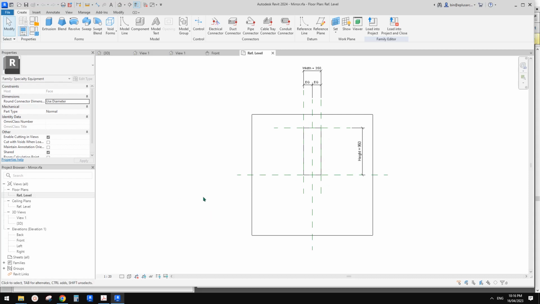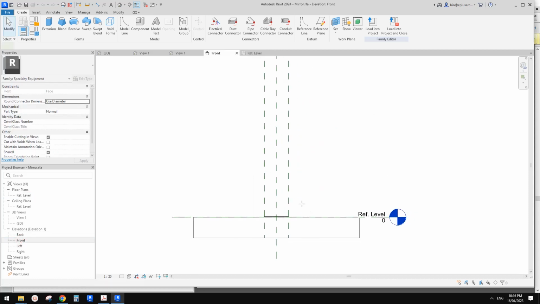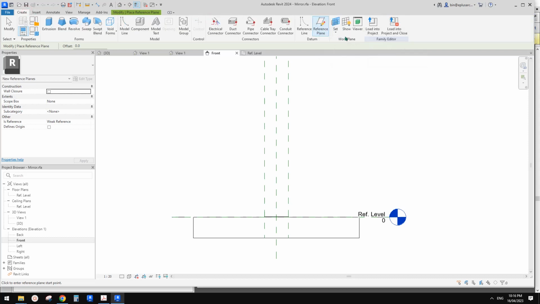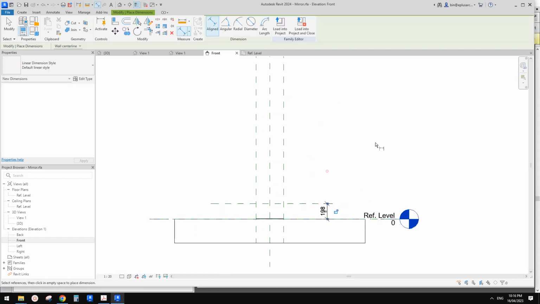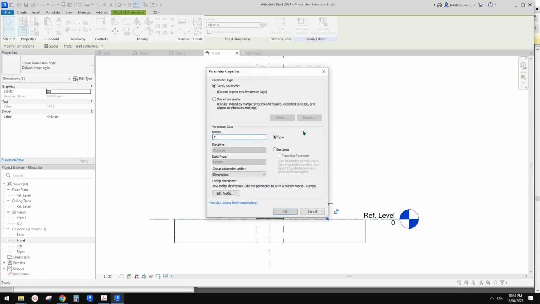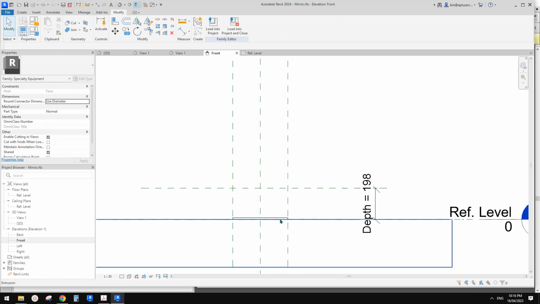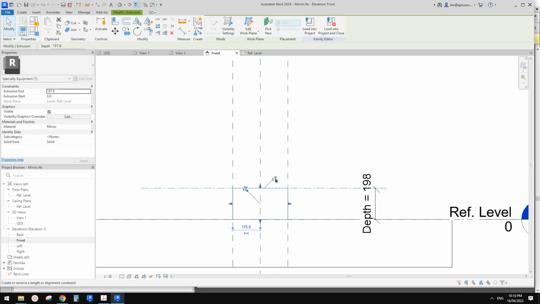So if you need to change the thickness of this mirror, you need to go to either back or front and create a reference plane, shortcut RP. Where's the reference plane? It's here. Then dimension, DI, and just add that. So we can add a thickness or depth. Let's call it depth. Type, oh no, sorry, type. Then we just need to drag this one onto this reference plane and lock it.